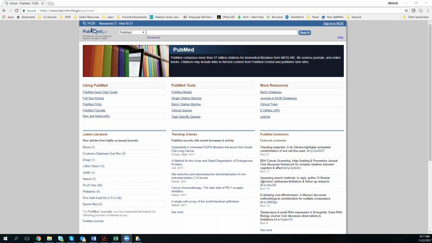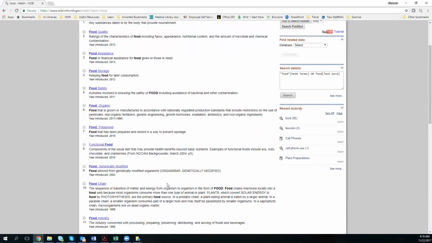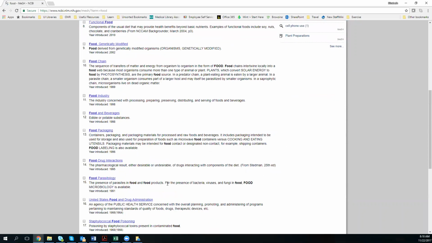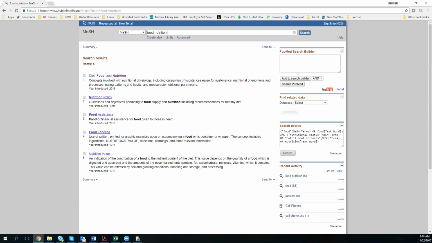Here I am at PubMed's main interface, and I wanted to show you how to access that nutrition heading, that umbrella term. So here's the MeSH database. I'm going to go ahead and select that. Let's say I don't really remember what the heading is. I'm going to just put food in here. Maybe that was a little too broad. Let's say food nutrition. There it is, diet, food, and nutrition comes up, and this is again that umbrella term I recommended using.